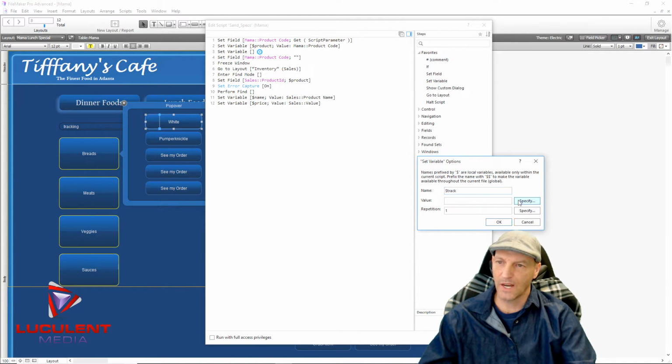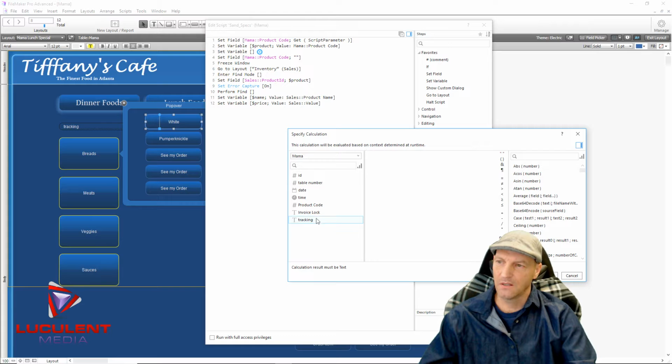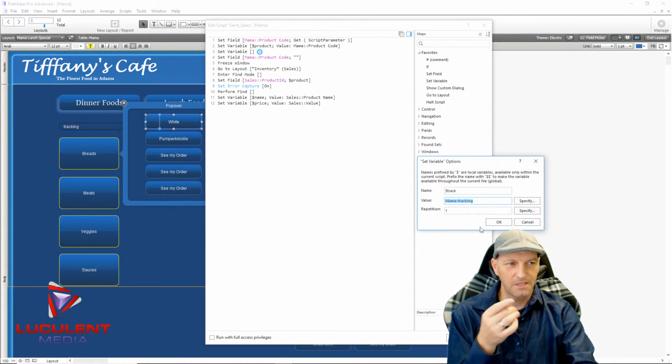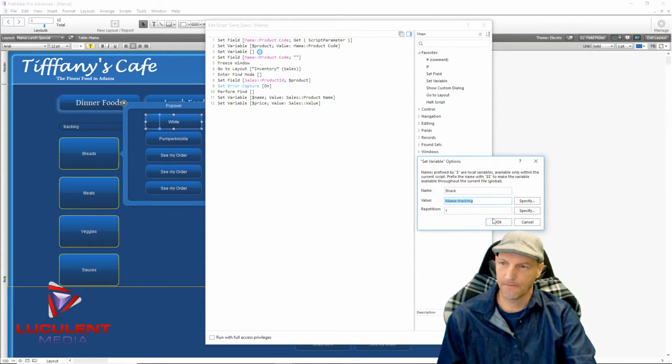So we're just going to call it track, and it's going to be tracking. I just like to use that because it keeps it simple, easy, and painless. Keeps it right on the line.